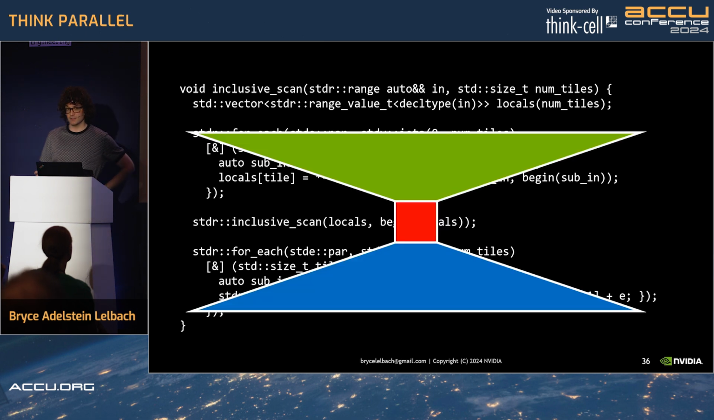So we start in parallel in the first part, the upsweep, performing the local scans and storing it into the locals vector. But then we have a global synchronization, and all tiles have to wait for all other tiles to complete, and only then can we perform that scan over locals, which is that little red section there. Finally, we go parallel again, that's the downsweep pass, where we perform the update. But as we can see here, we have clearly a bottleneck, that serial inclusive scan on locals in the middle.